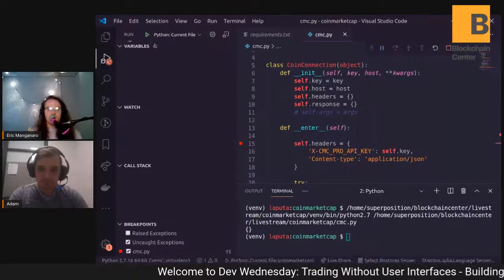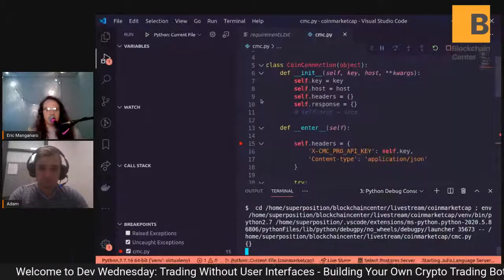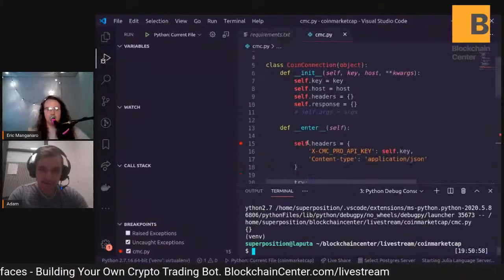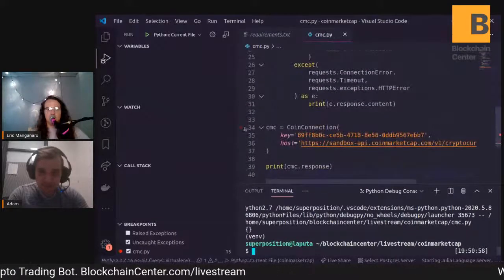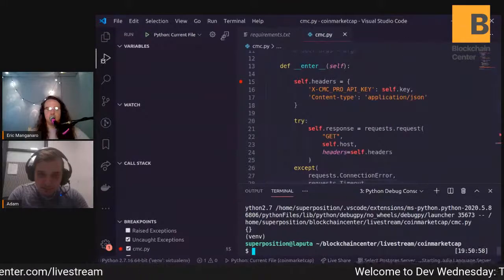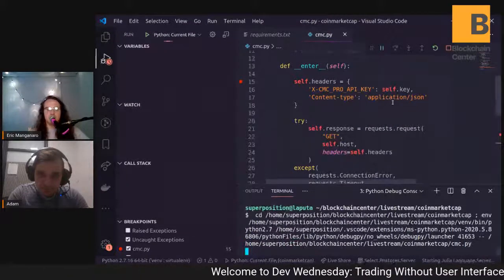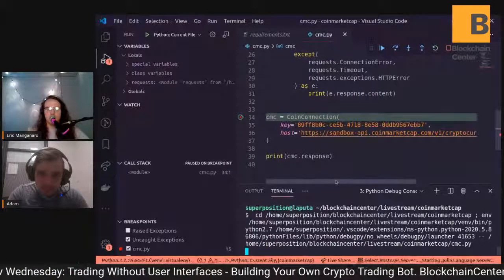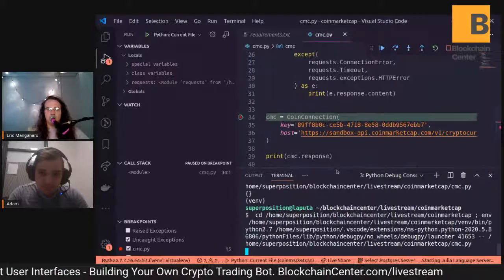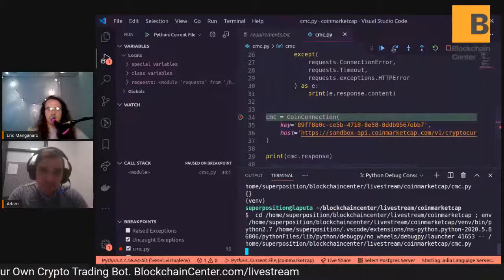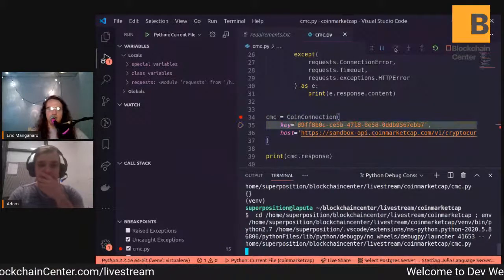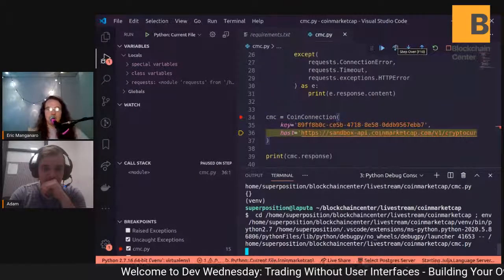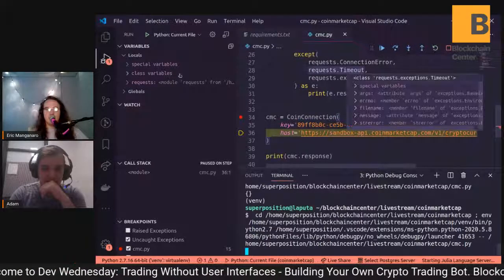So if we have the current file here, where's the response stored? Let's try it. Response stored in a local variable. Okay, so we're here and we're trying to see what's inside here. We can step through. So we're actually stepping through the connection so we can see that we're passing the key and the host.